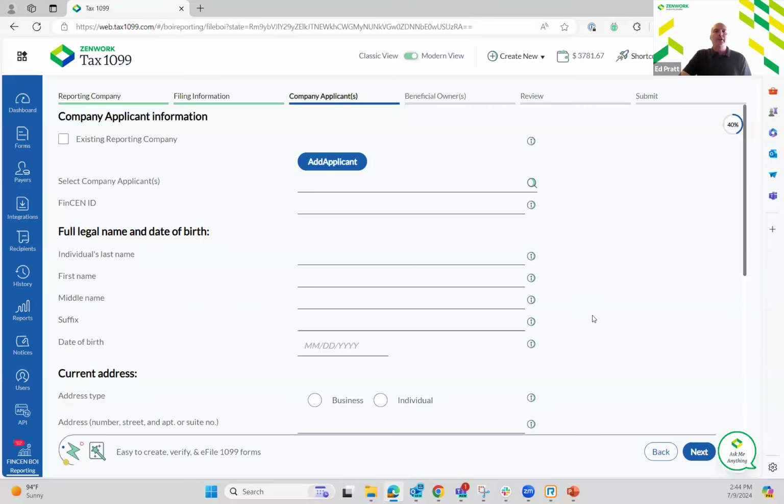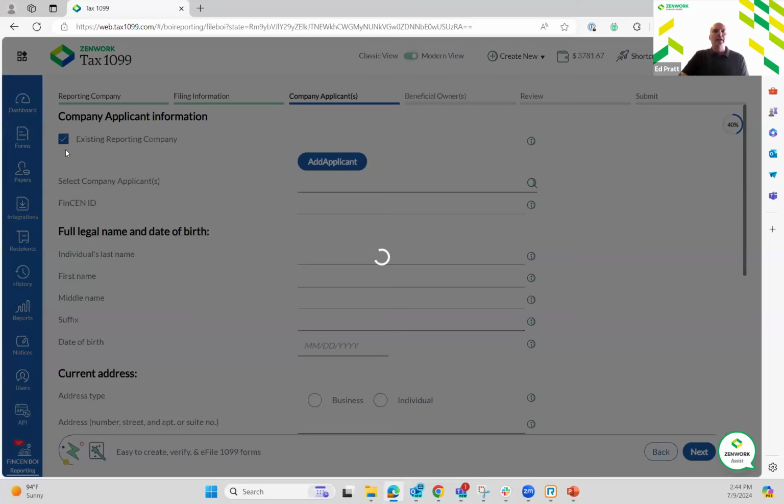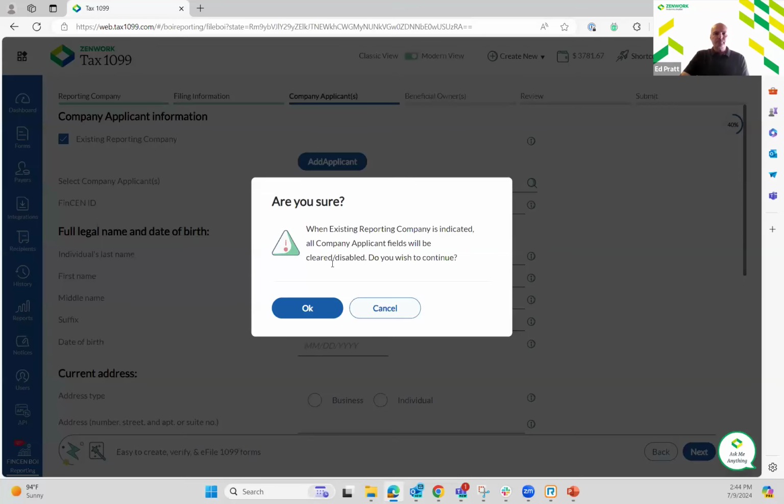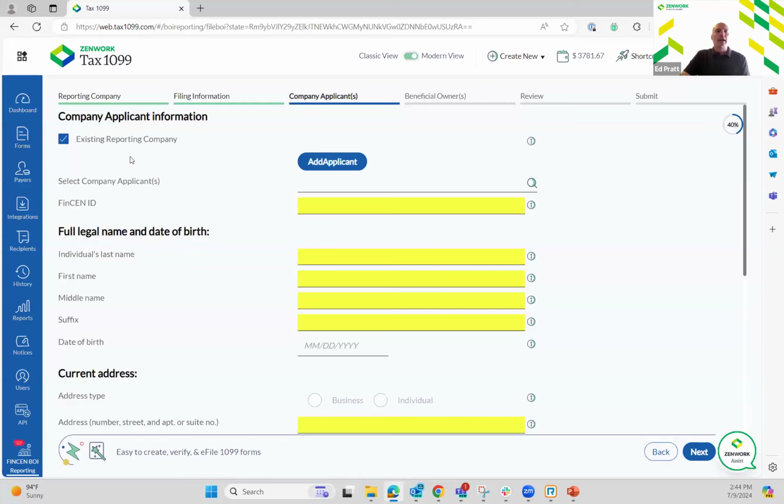And then this is the company applicant. This is the person who is creating this filing. I've created an applicant for existing reporting company. It's going to clear all of that information, and that just means that I am the person who is doing this. I am the existing company that's here in the report that's adding this. I can add an applicant if I need to, if that's something that I am going through.